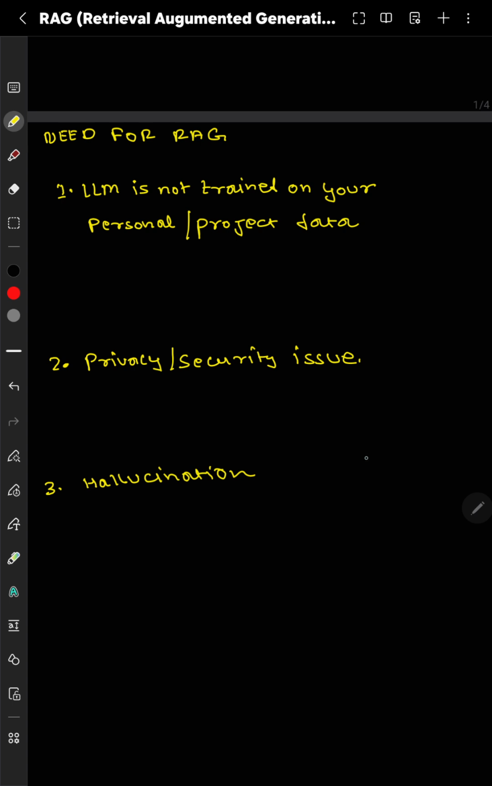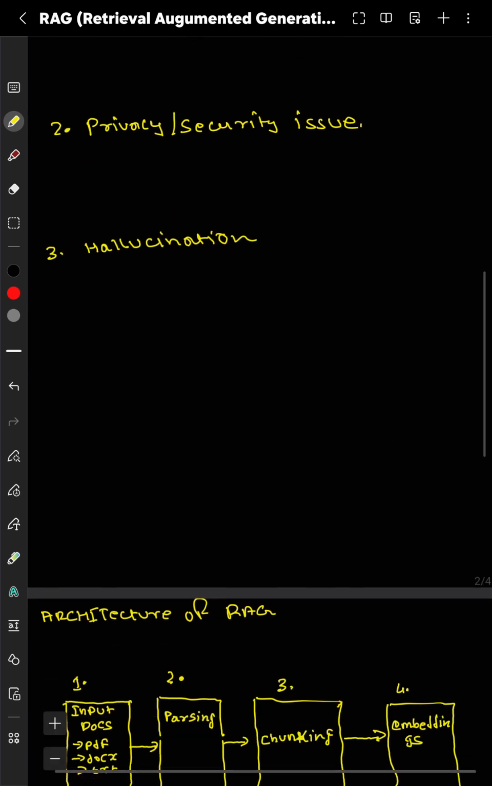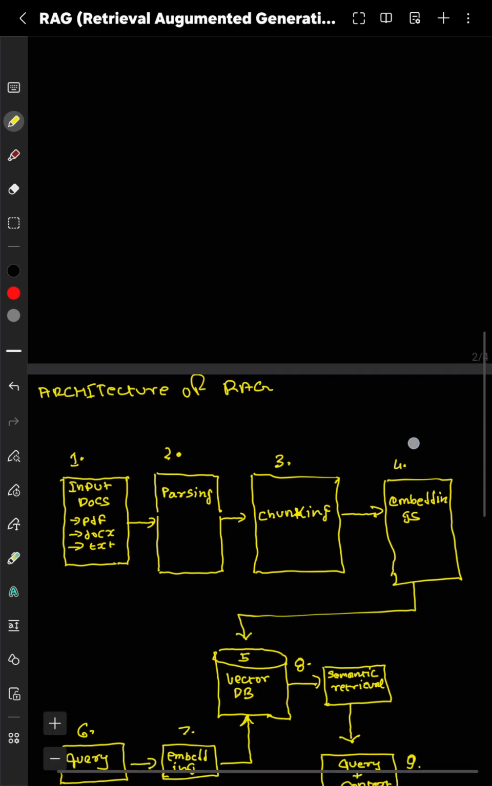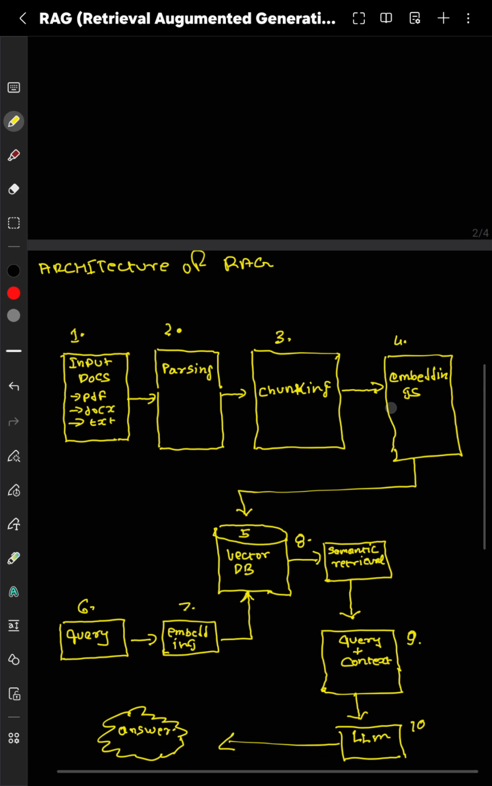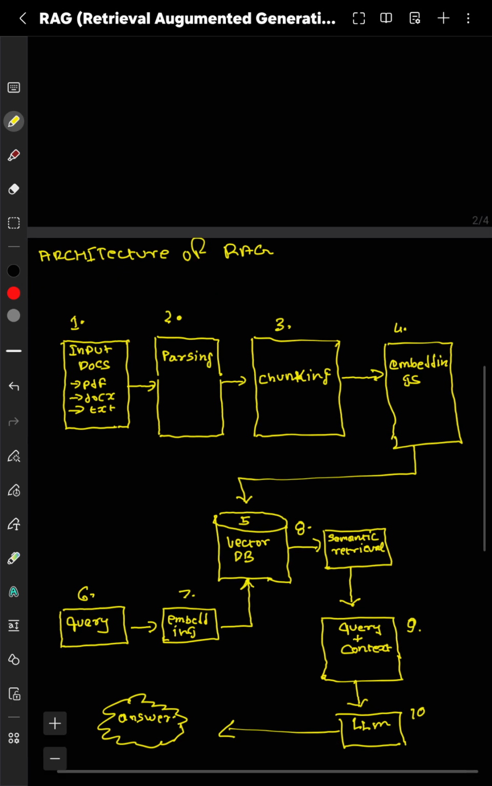So that's where RAG came into context, where it solves the problem so that the data which is available personally or project specific can be used by the LLM to generate very precise and accurate answers. So that was the need for RAG. Now comes the other point: what is the architecture of RAG? If we try to distribute it, it's a 10 step architecture. So we can just go through it.